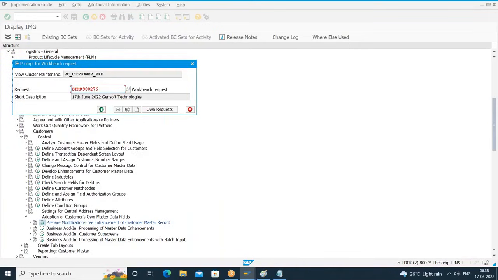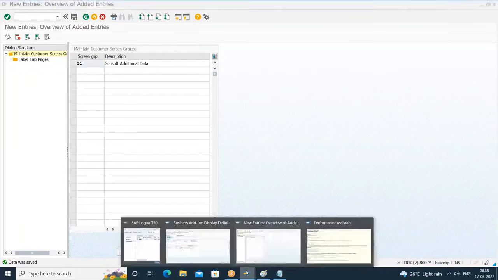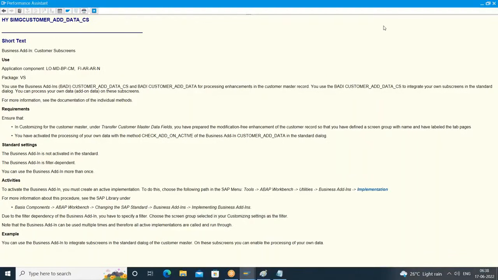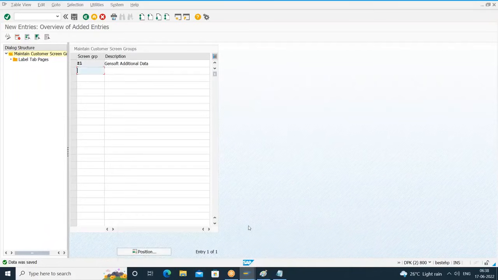A request got generated. Continue. Yeah. So the screen group is created, and from the documentation we understood that we have to define the screen group and name the tab pages, so you have defined a screen group with a name and labeled the tab pages. By reading the documentation just now, we understood that we can define up to 32 tab pages.